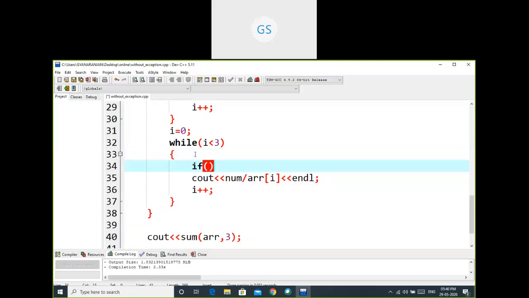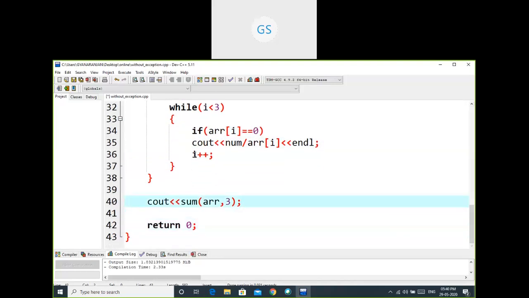Inside this, before dividing the number, you just check if arr[i] is equal to 0. Because of this reason the program is not executed properly, and the remaining part is not executed. Take a simple example: when you are installing an operating system, because of one hardware part not working, the whole operating system should not stop its execution. It should skip that part and execute the remaining part after throwing an exception.